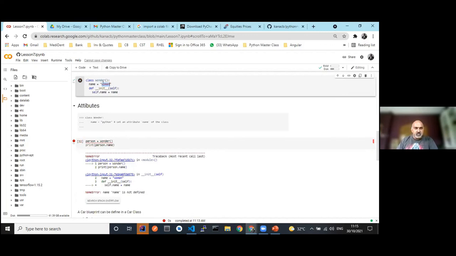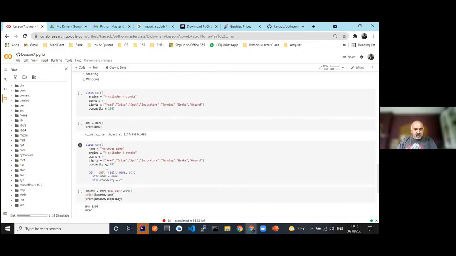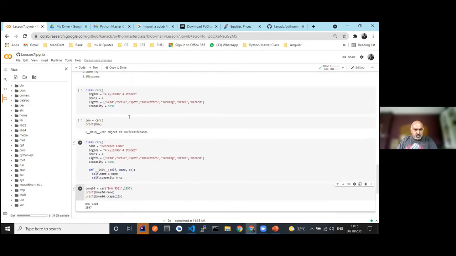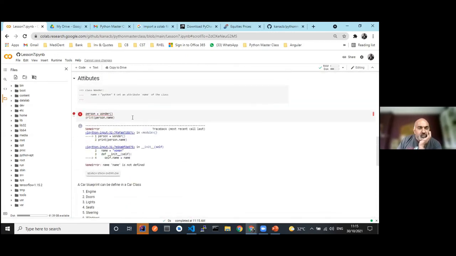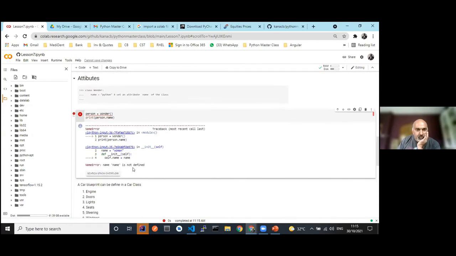Initialize is actually to initialize the class, so when I put self, that means it's not going to take any variable, okay? And name. This one should work. This one works. Why doesn't this work? This is when we learn stuff. Person print under class name. Name is not defined.